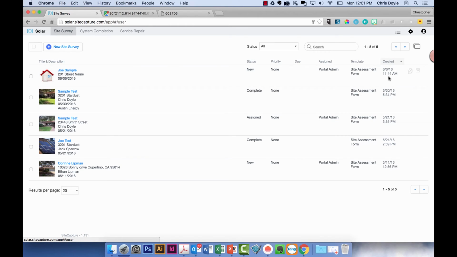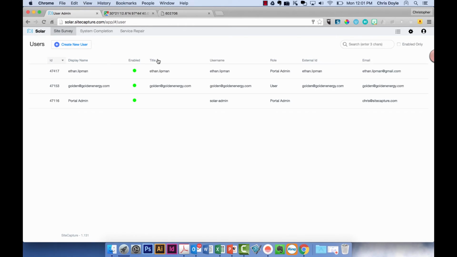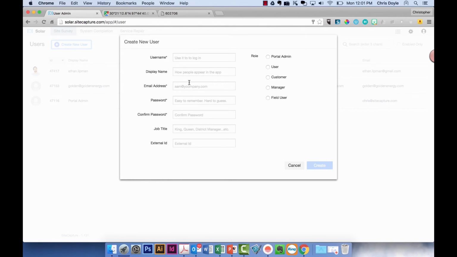So let me go through and look at users. So creating a user is very easy. Just create, put in the information. You've got your admin, user, customer, which will have some limited views if you want your customers to have a login, manager, and field user. The biggest difference here is going to be admin to user, which admin has all of these settings that we looked at before to create templates, edit templates, create users, etc. A user, which then can only see his or her projects and does not see any of the admin settings, or just a field user.